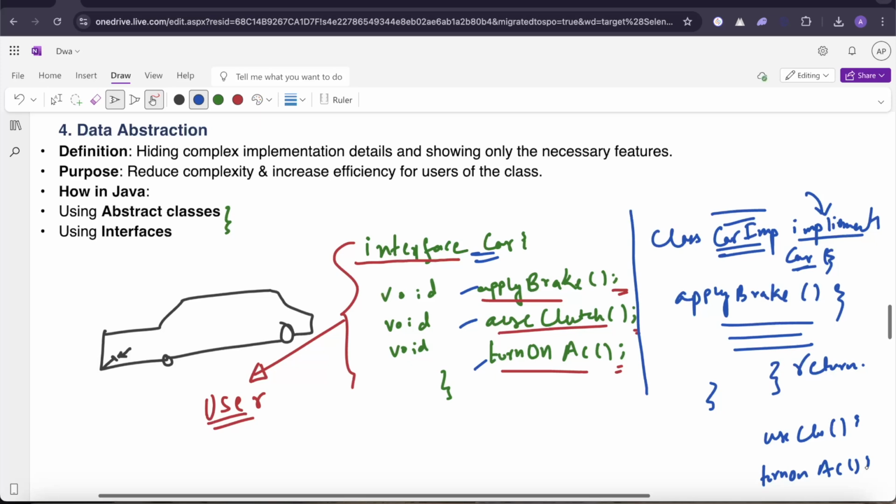So I have just shown you how you can do it using interfaces. You can also do it using abstract classes, but that is something advanced, which we will cover in some other video. But the idea should be clear: we are hiding the data and only showing the necessary things. So what is the purpose? The purpose is to reduce complexity and increase efficiency for users of the class, right? Cool. If you still have any doubt, you can write it down in the comment section.